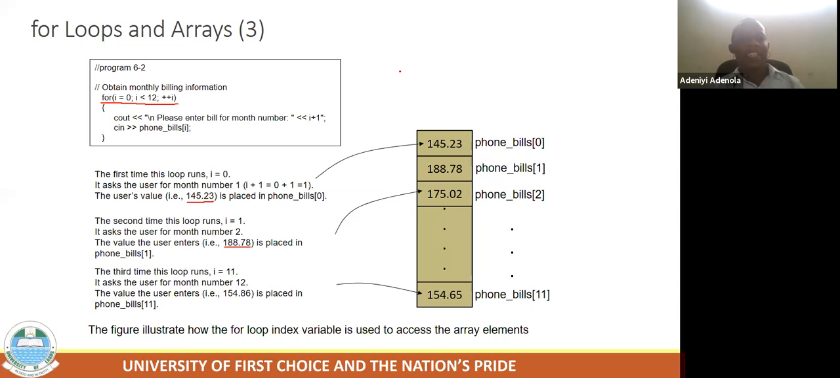So someone said, can we add the sum line of code to the first for loop? Yeah, you can do that. Yes, you can. I like the way you're reasoning. So what you're just doing is we just say sum plus equals phone bill.